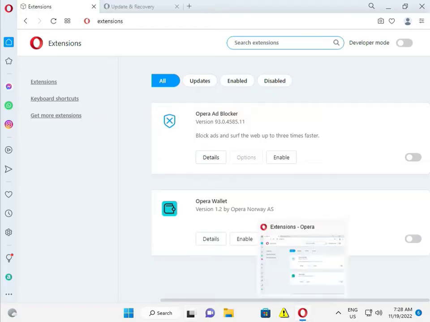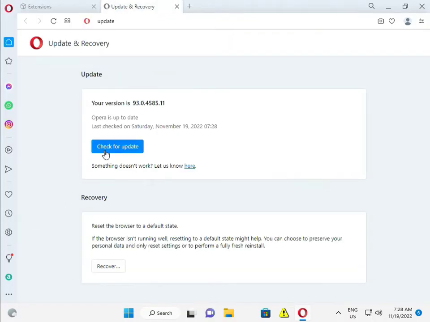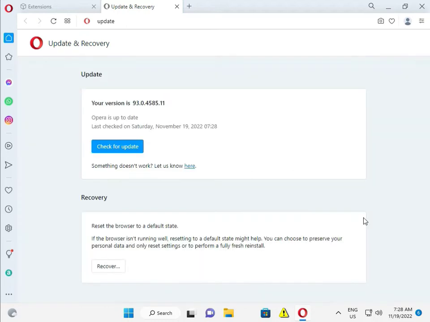Okay. Then guys, click to again icons and update and recovery. So firstly, you check your browser is up to date, and then click to recover and keep my data and only reset Opera settings, then click to recover. Then you do all solutions.